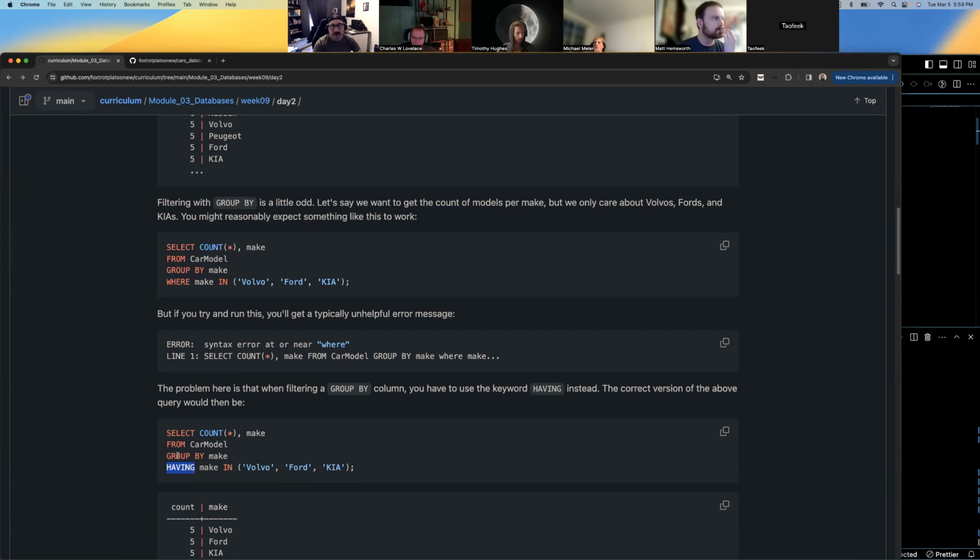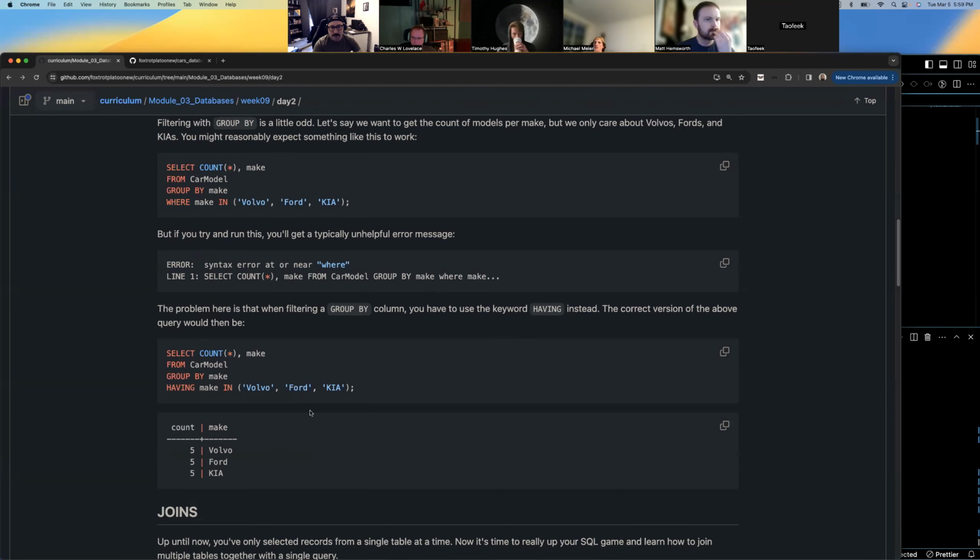Sorry, I added a new verb to the game. Can't use where when you're looking at a group, or rather when you're grouping it up. It wants to see the word having. So, I mean, you can try that. It will give you a syntax error. Let's do the right way.